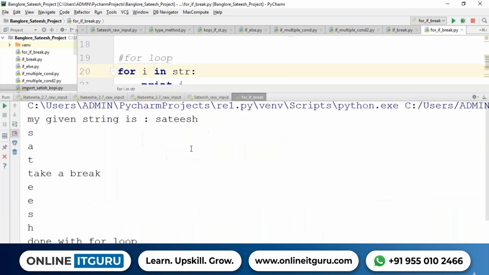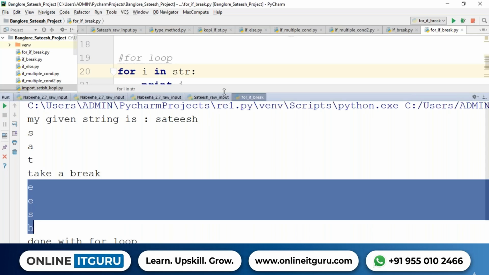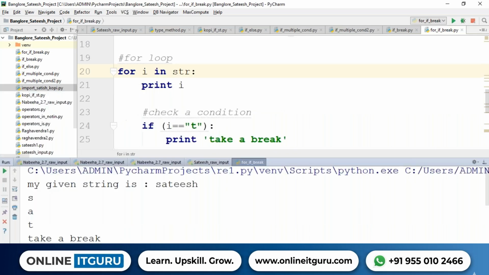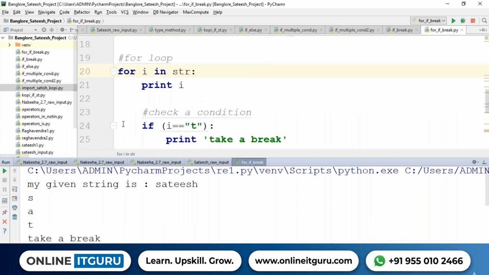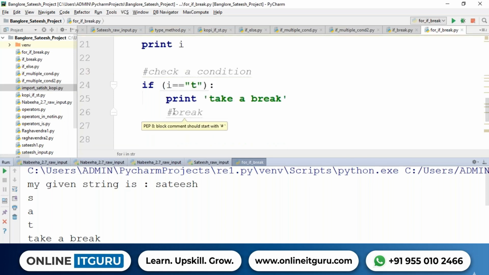See? I wanted it to take a break, but it is still showing. So if you don't want to print anything, break will come out of the if loop, and break will come out of the for loop. If statement se bahar, and from the for loop also it will come out. So break is very powerful.